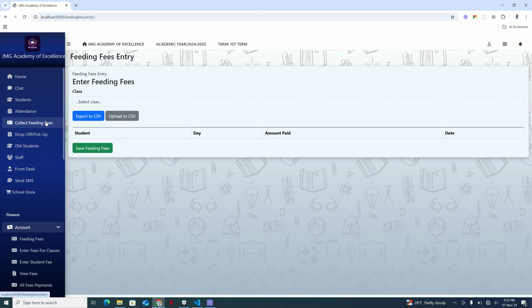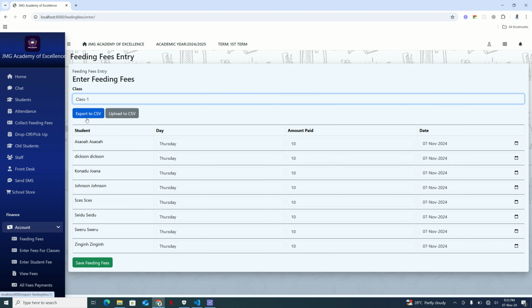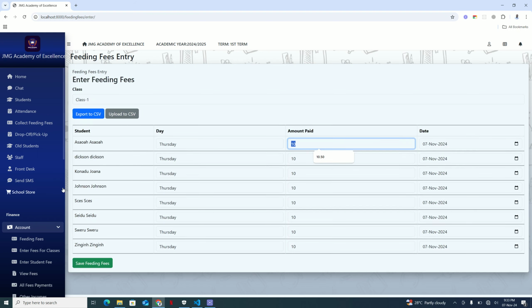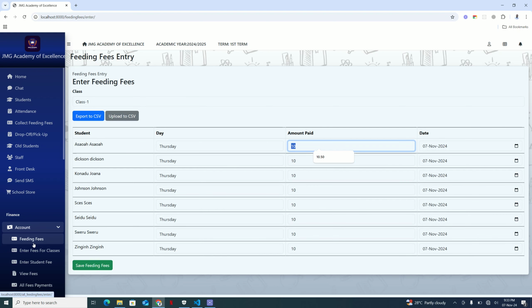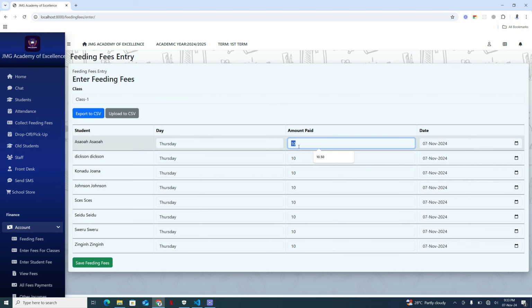When you want to collect feeding fee, you can select which class you want to take, maybe class one. Then it will bring out all the students. So this amount paid here, it picks the amount from the database. So the administrator's amount that has been configured here, feeding amount. You see this feeding amount for each class. So class one is paying 10 cedi and it will appear here.